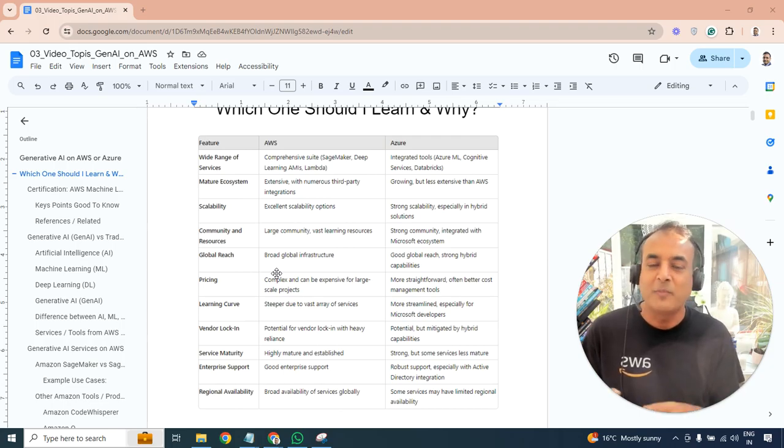From a vendor lock-in point of view, AWS has a slight dependency on vendor lock-in, and the same is potentially true with Azure as well. They eventually want you to stay on that vendor, but there are a lot of hybrid integrations that you can use as well.